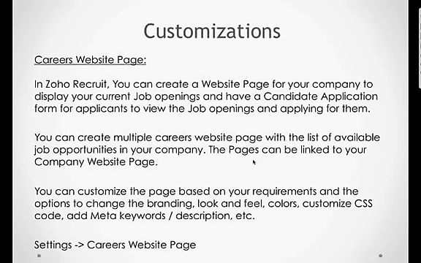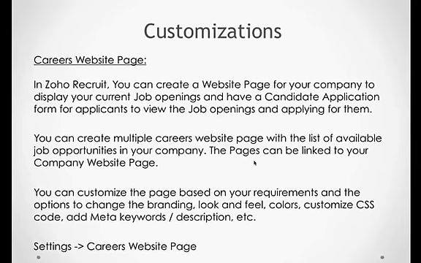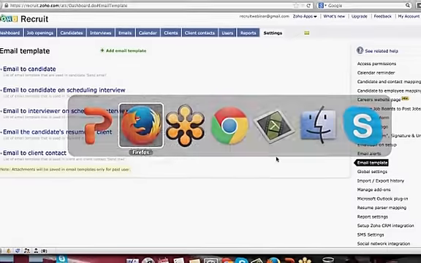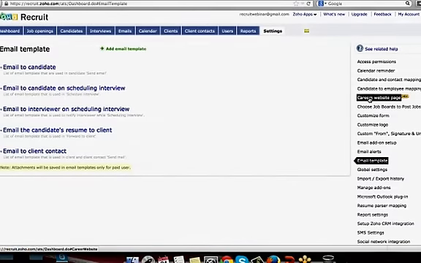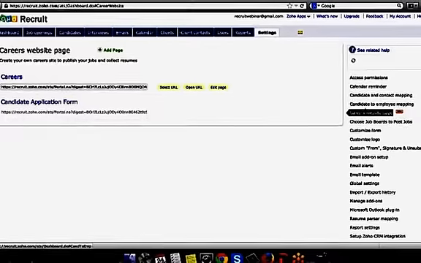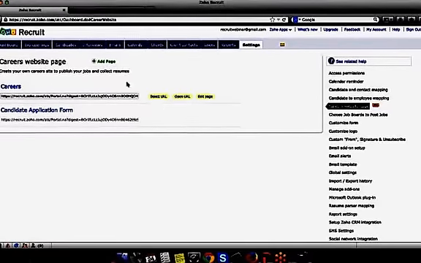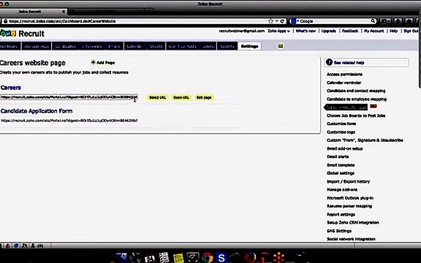You can customize this particular web page that you create within Zoho Recruit with your own requirements. For example, you can change the logo, look and feel, colors, meta keywords, etc. So you can go into settings. There's an option called Careers Website Page, which you can click, where you can create multiple pages that you want. It could be based on location or country or clients. You can create it the way that you require.